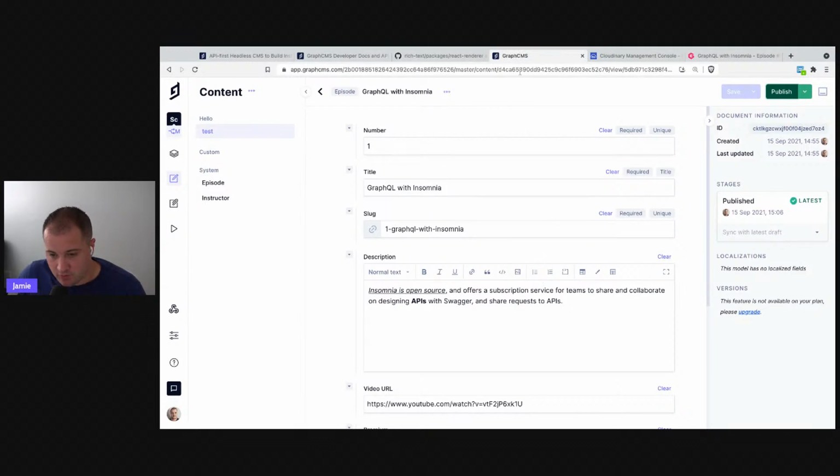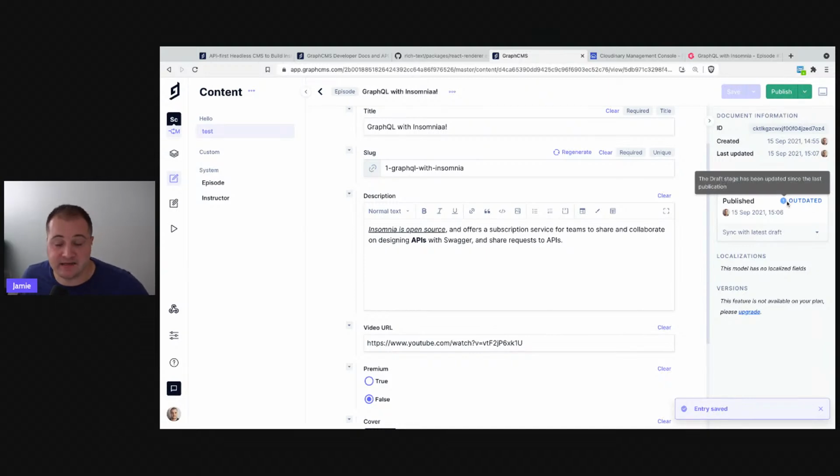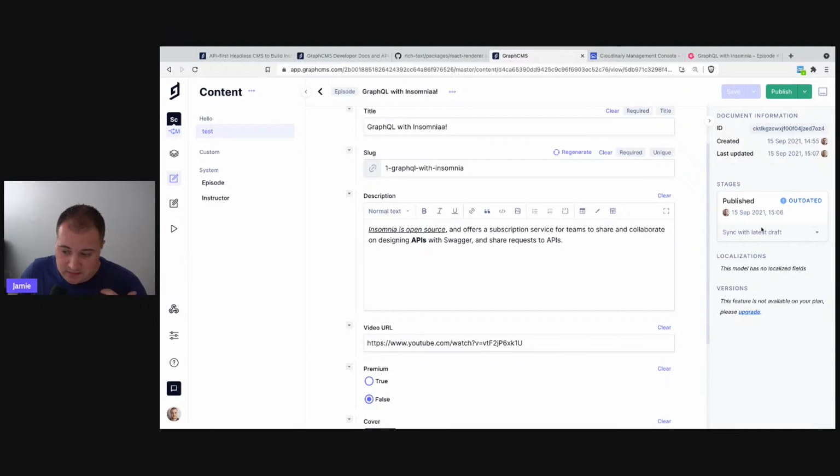Awesome. So we've saved that, we've published that, and you can see on the right here, we now get stages published. And if we made a change, maybe as we save this, you'll now see that the stage published is outdated, and that's because the draft, what we see here, is newer than what's published.